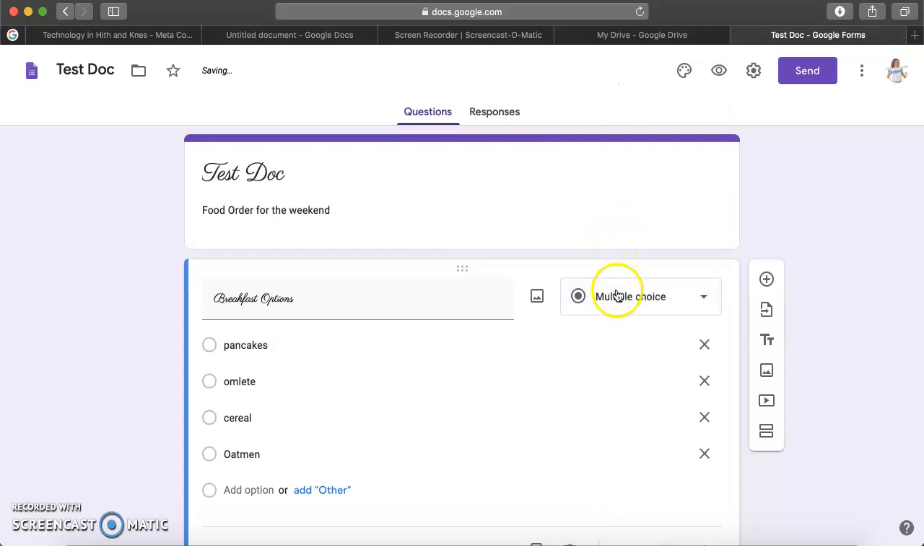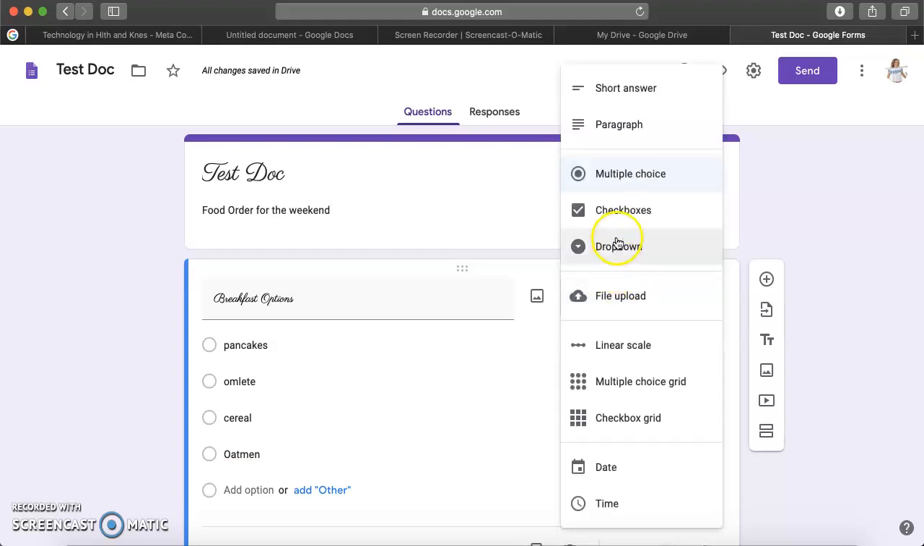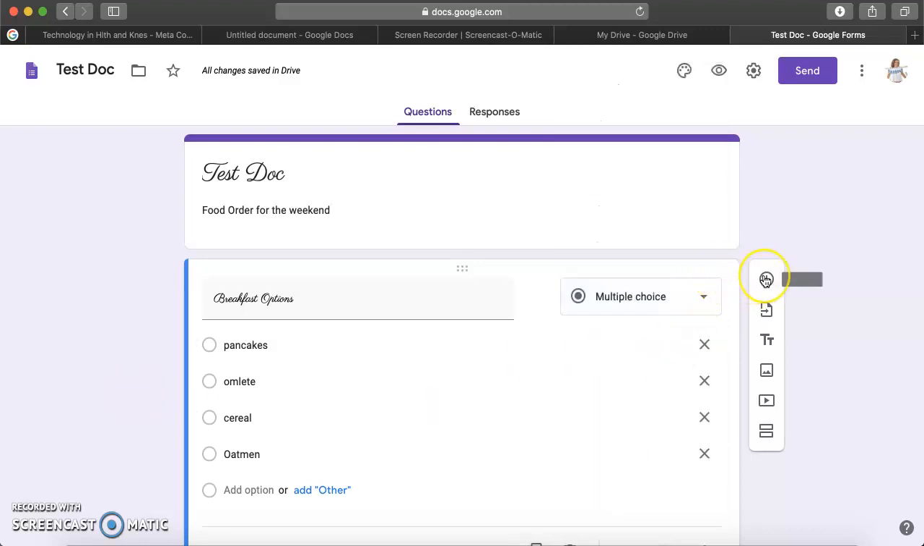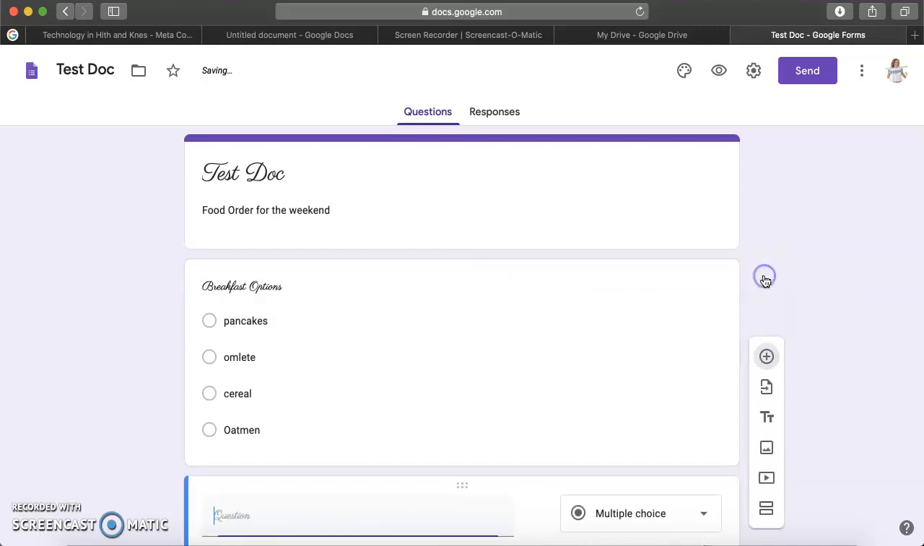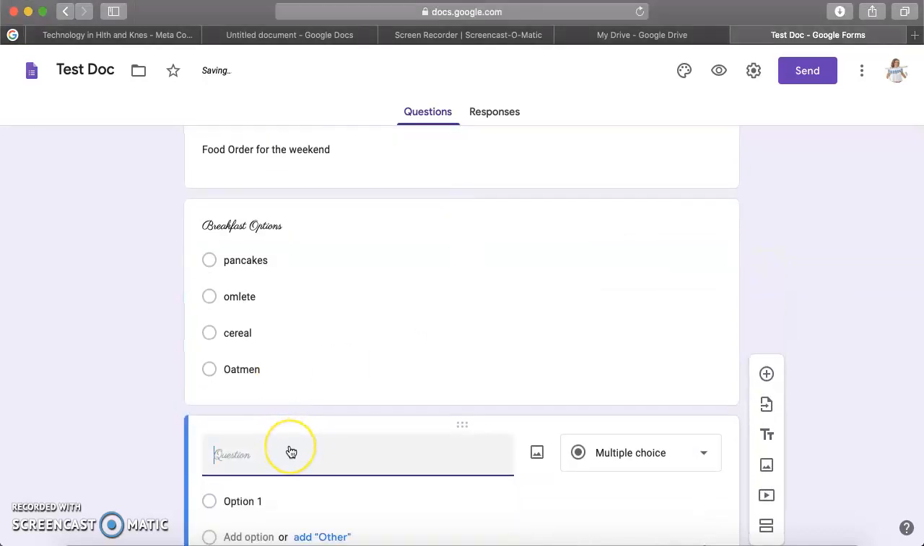We could do a multiple choice where they have to select it. A drop down, you could upload a file, different types of scale, date and time. If we go over here, we can add a specific question. So if we wanted to do next, it could be lunch options.